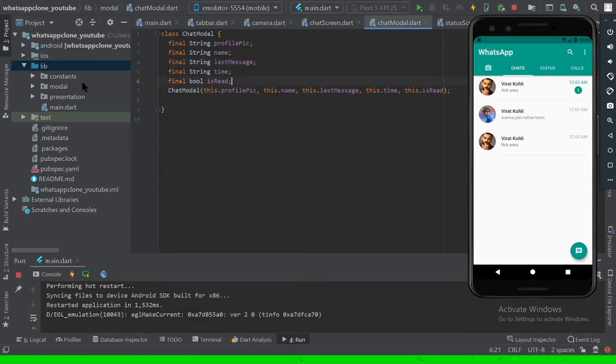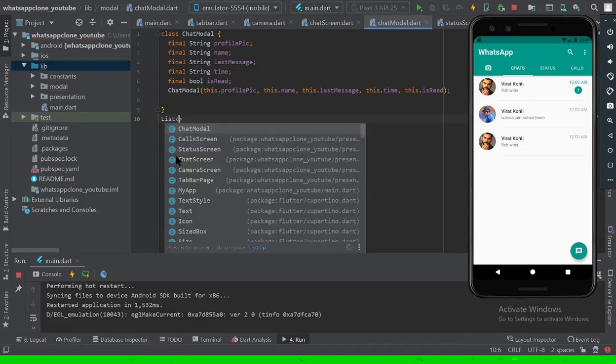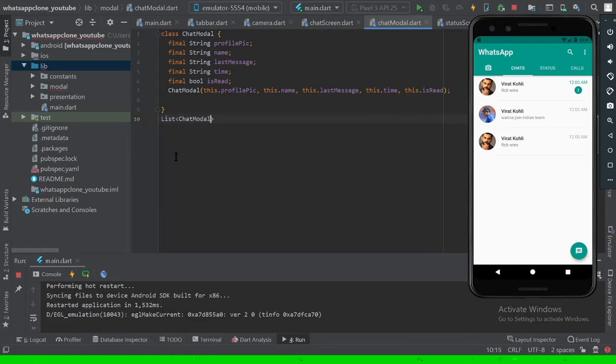So we have done the model file, and next we want to make a list of dummy data. We are not connected to the database yet, so we just want to make dummy data for that. For that we are making a list of type chat model, and the name of the list is dummy chat. We can name it conventionally.